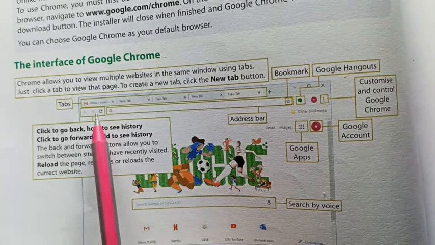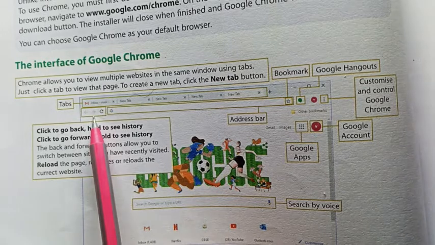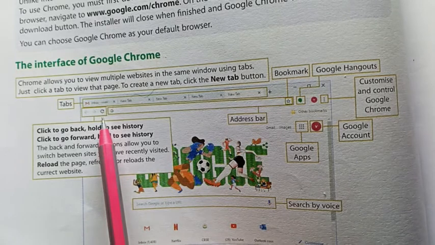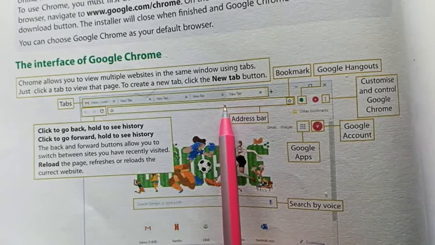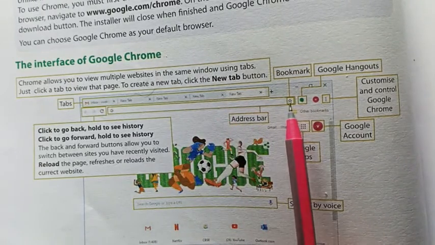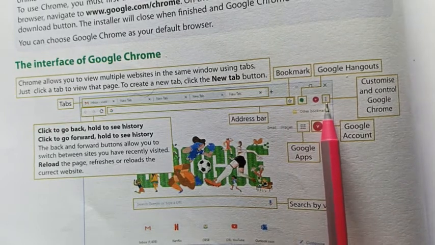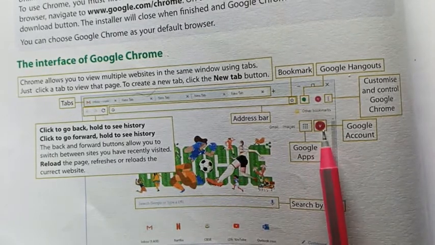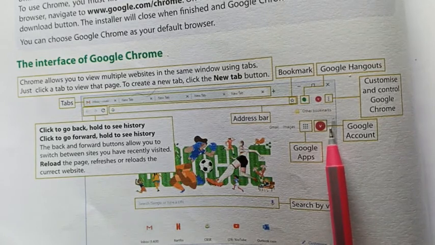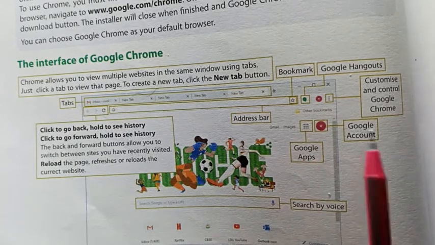Then here we have the buttons for backward and forward, to go back or to go forward in the pages. We have a refresh button over here. This is the address bar where we are going to type down the URL of the site that we are visiting. We have the option of bookmark over here. These are the hangouts, customized buttons that are going to control the settings of this Google Chrome. Here's the Google account. Your Google account will be visible over here. These are the Google apps. This is going to display apps like Drive and all.